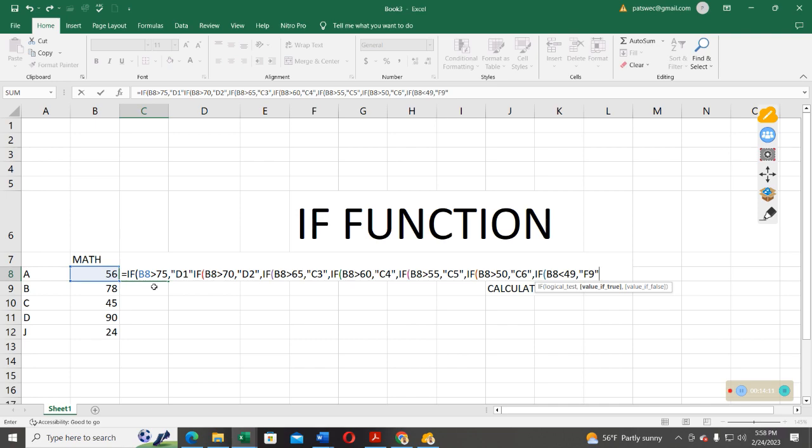So I will count and see how many brackets I've opened. Let me see how many brackets I have. 1, 2, 3, 4, 5, 6, 7. So I have 7 brackets, so I'm going to close them as 7. The number of brackets you open is the number of brackets that you have to close. So I'll say 1, 2, 3, 4, 5, 6, 7.